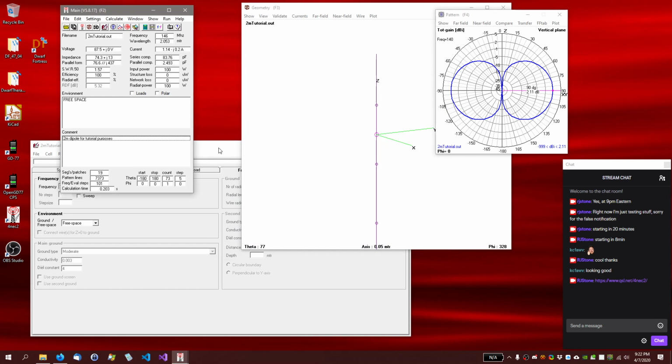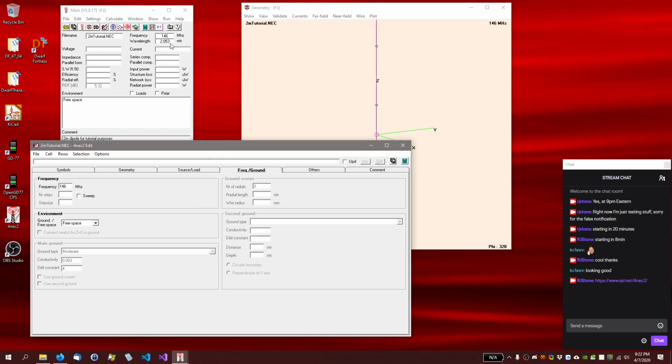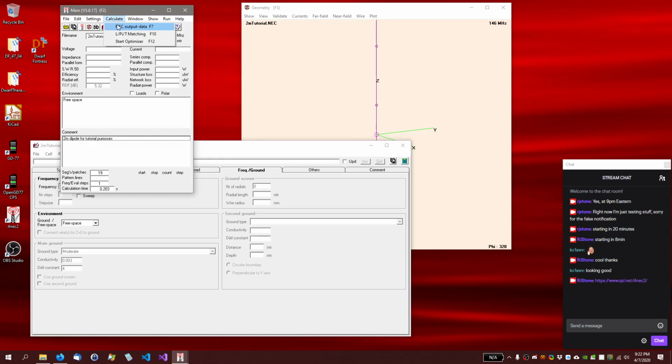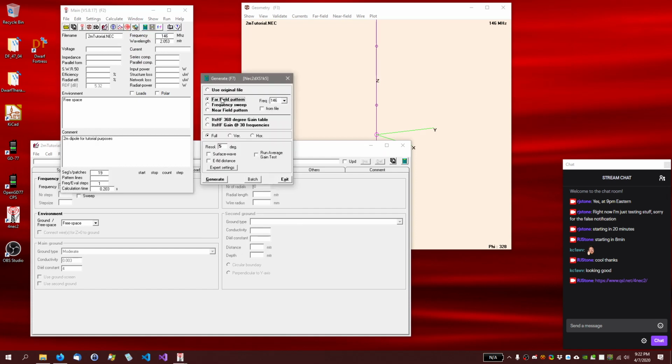Okay, so now here's the other thing. I'll just run this real quick so we can look at it. NEC output data, and we'll tell it far field pattern at 146, and instead of vertical or horizontal we'll do full, which will do both of them. There are some other options down here I'm not all that familiar with, like surface wave, which would tell us something about propagation as a surface wave, but we don't even have a ground in here. I'm not even sure what run average gain test is, but we can check.